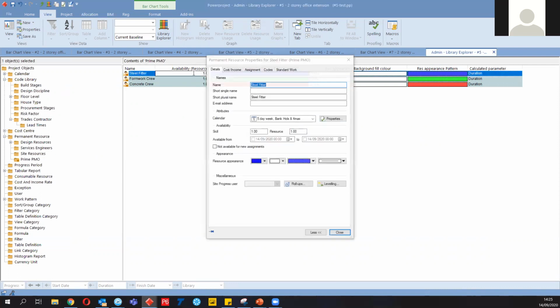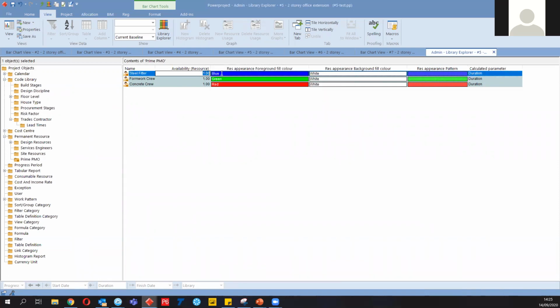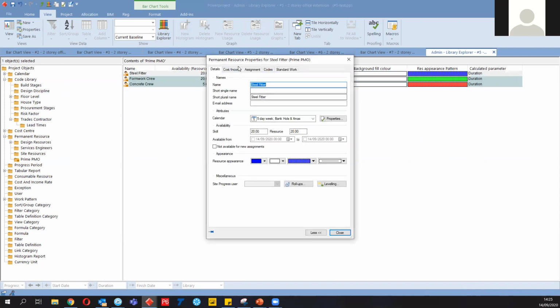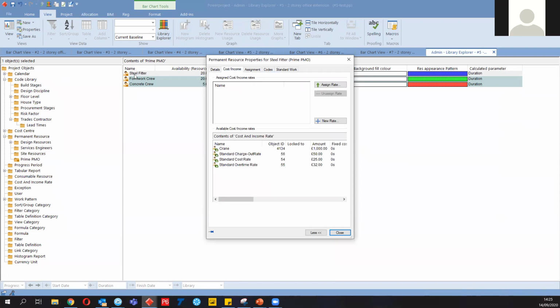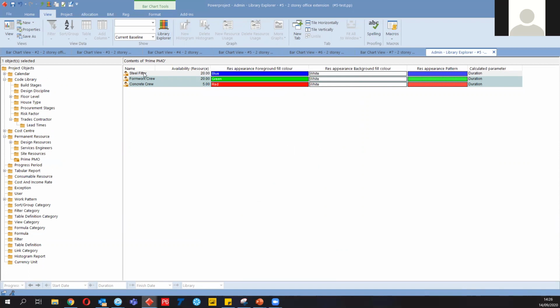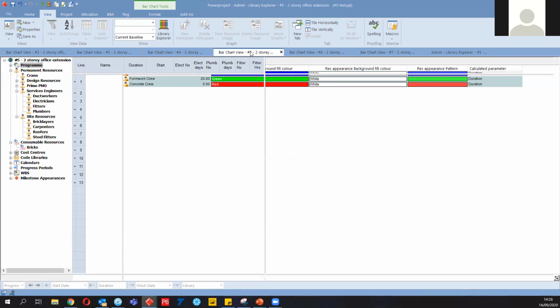So let's have 20 men for steel. Let's have 20 for formwork, and let's have 5 for the concrete. Of course, we can double click and assign a cost for all these resources. So I'm just assigning a standard cost rate. You see that 25 pounds per hour is going to cost for one person. If I have 20, it's going to be the multiplication.